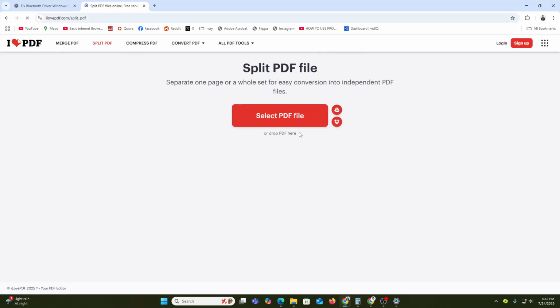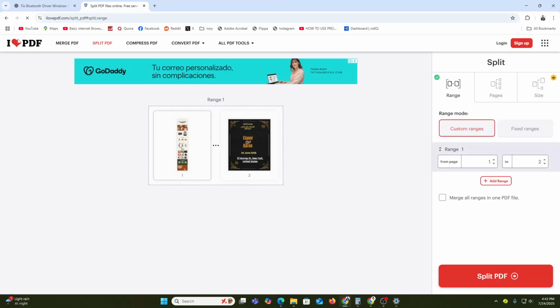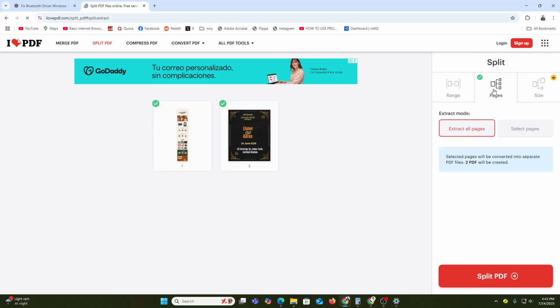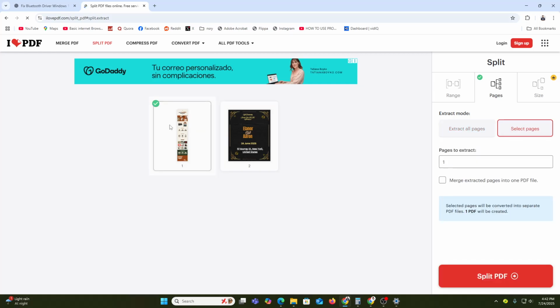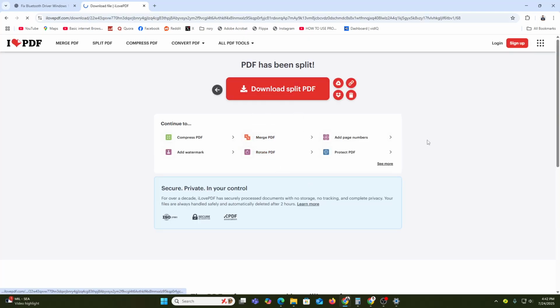Just click this one and then select your PDF here. Let's say I'm going to select this one and then I will split between this one. So here you can see now you can make it into three, one page like here. Then you just need to select our page. So I will select this one, and then click Split PDF. Once I click over here, it has already been done.